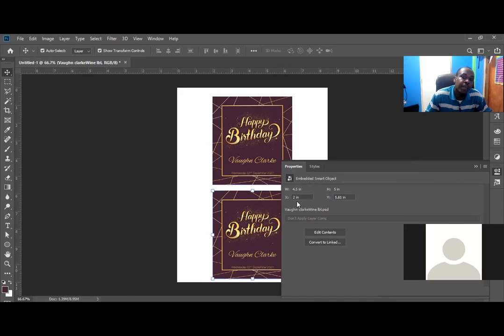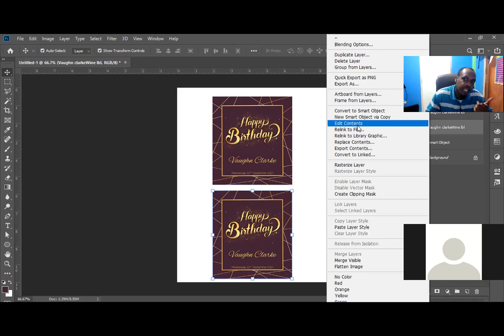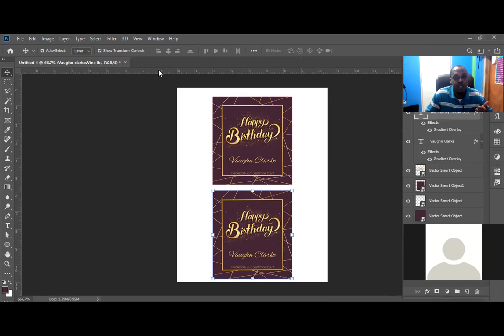If we were to look at the embedded one, notice what we see is embedded smart object. We see the size and the name of the object that was embedded, which is the original PSD. All right. Now, you can edit the contents right from the properties panel, meaning the same thing you would do by right-clicking on the layer and clicking edit contents, which will allow you to edit the individual layers in the smart object, right?